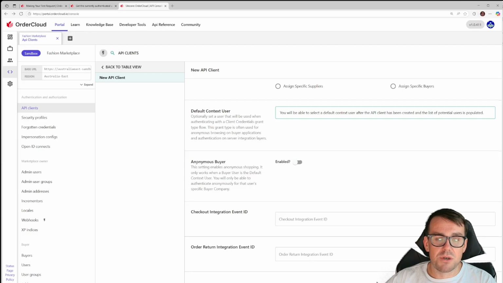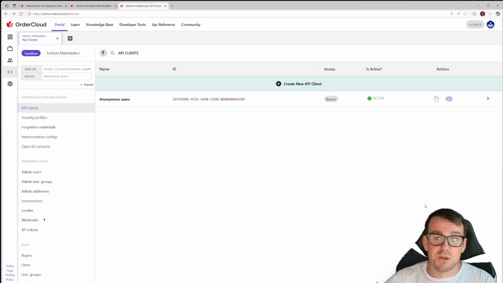And we can also enable anonymous buyer. This is if you allow anonymous shopping. So, for example, anonymous users that are not logging in can see a product catalog, or they can do a guest checkout if they want. In this case, yes, I'm going to enable that. If your marketplace is really only for users who need to authenticate themselves, then you may want to disable this. So I'm going to create the API client, and you can see that it's now enabled.